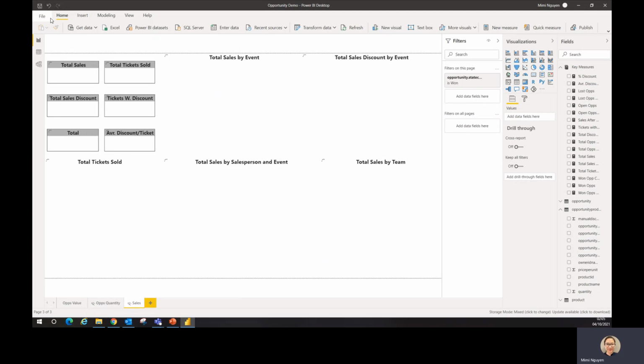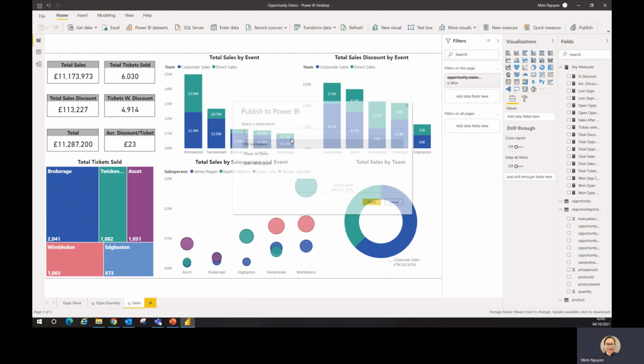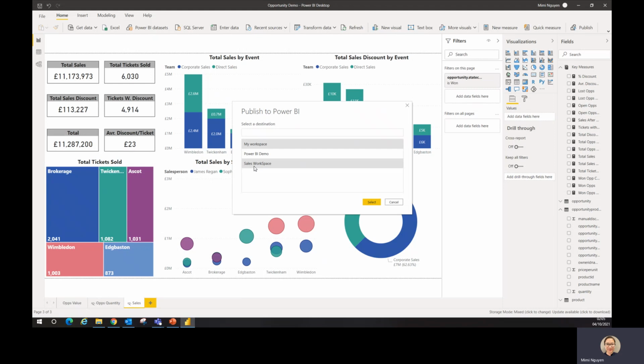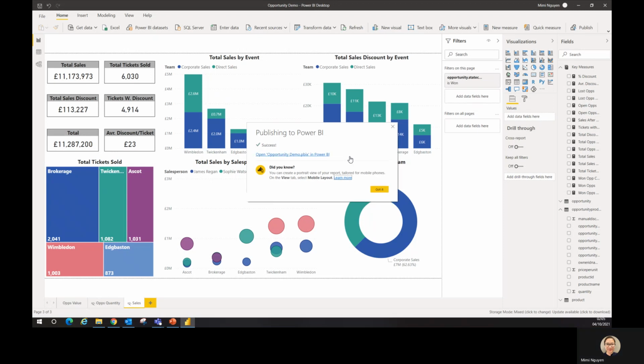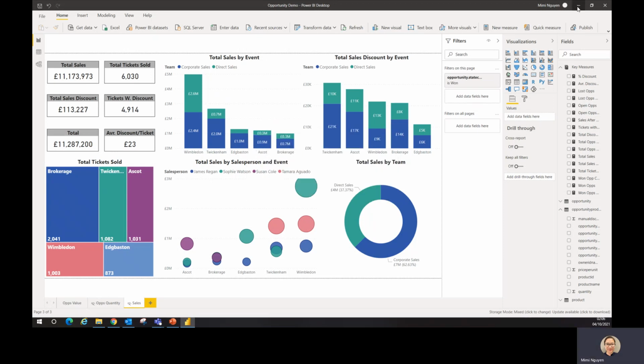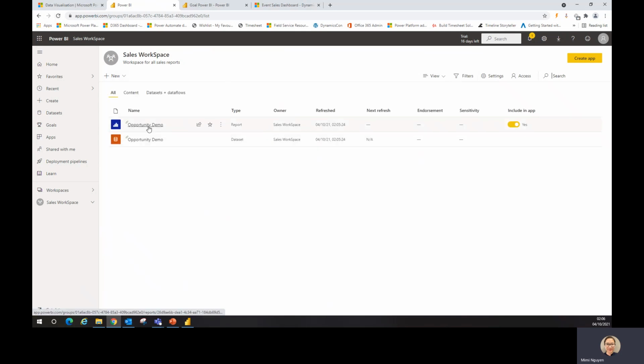Okay. I just need to save the report before I publish it to the workspace. And we're going to publish it. And you can see the sales workspace available as an option for you to publish. Let's publish this to the sales workspace. Select. So we are publishing the opportunity demo to the sales workspace. Now let's go to the sales workspace and give it a refresh. Yep, you can see the opportunity report is now available within the sales workspace.